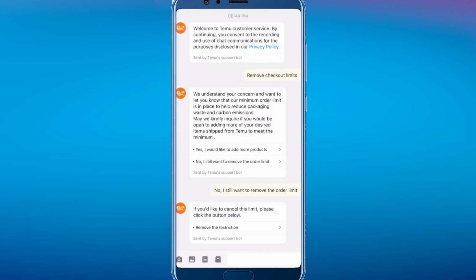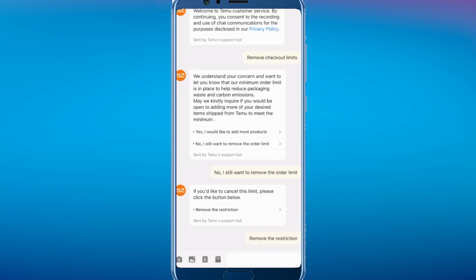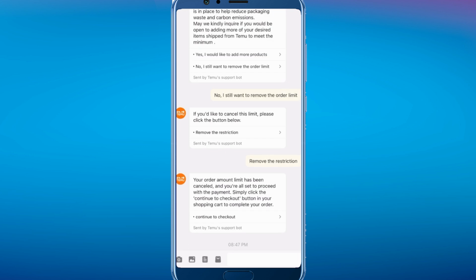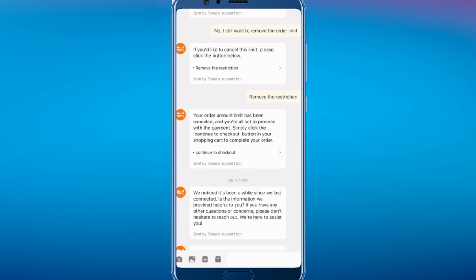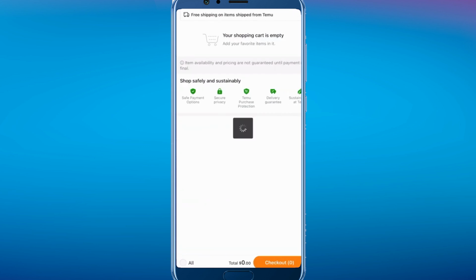Now the message you need to type is the following. So first of all, you have to type remove checkout limits, and then they will give you two options. So you just need to select no, I still want to remove the order limit, and then this is going to give you the option of remove the restriction. Again, you just need to follow the on screen instruction and click on remove the restrictions, and this is going to notify you that your order amount has been cancelled and you are all set to proceed with the payment.